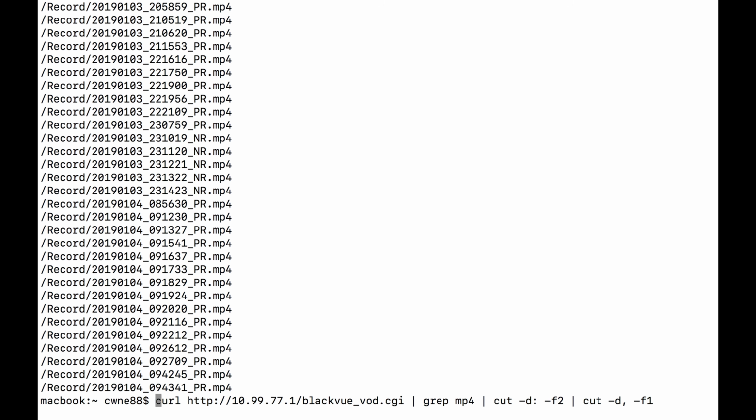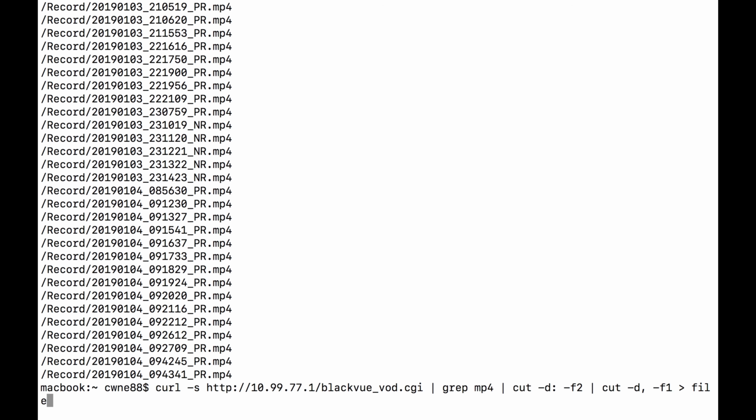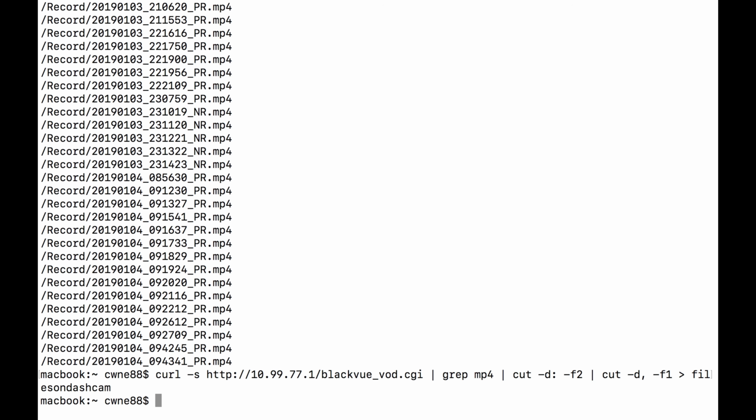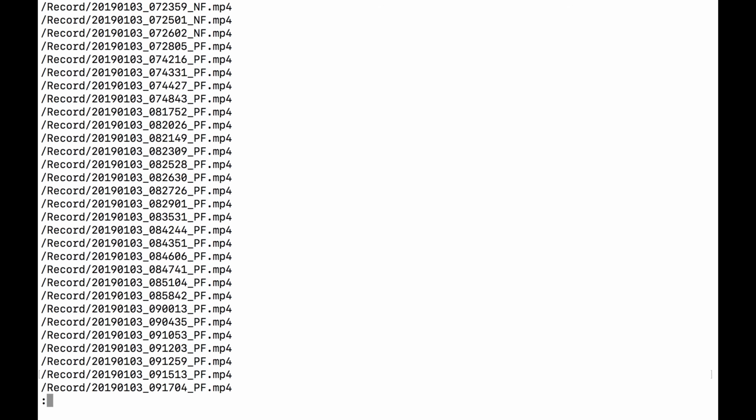If I want to get rid of the curl output, just make it silent. There's just the output. And then if I want to, I can just pipe that to files_on_dashcam. That just puts the output into that file name. So I can just check files_on_dashcam now, and there they are.